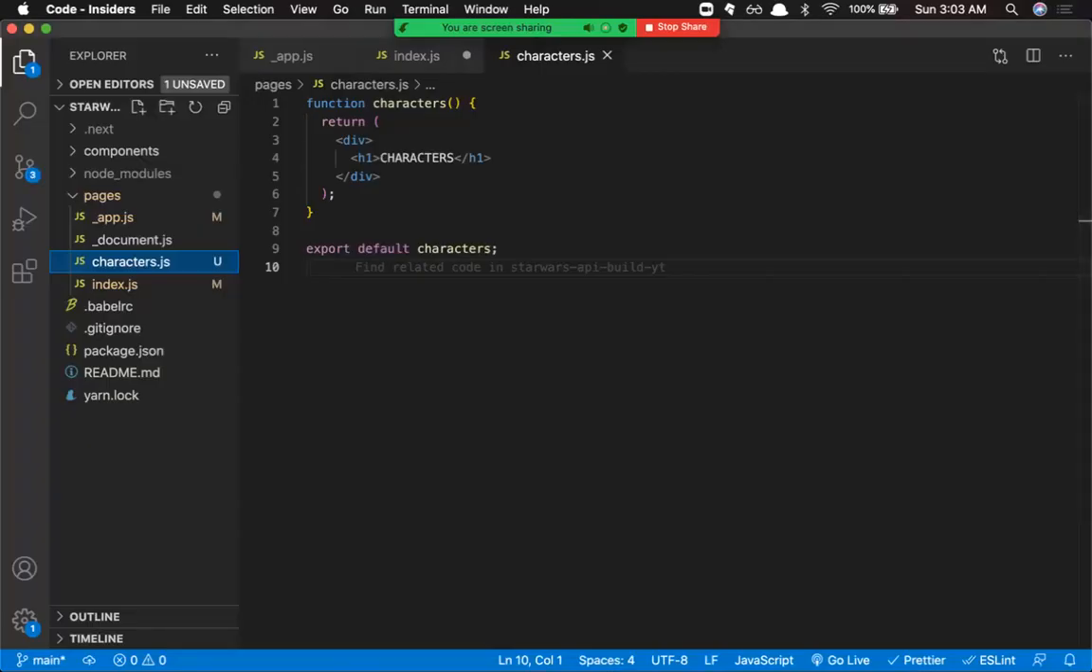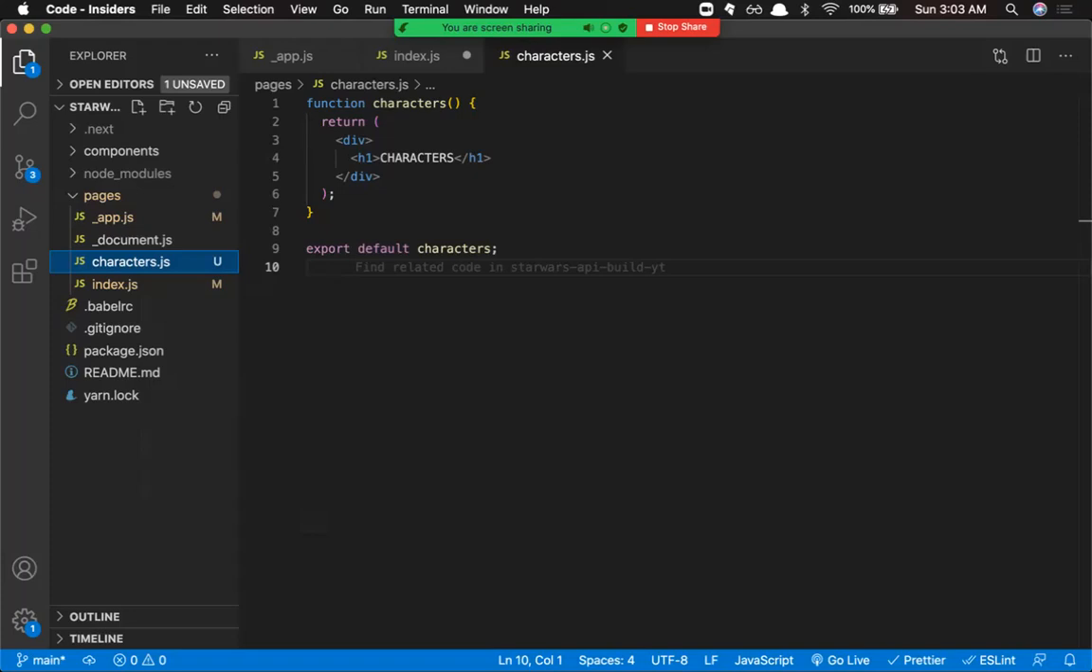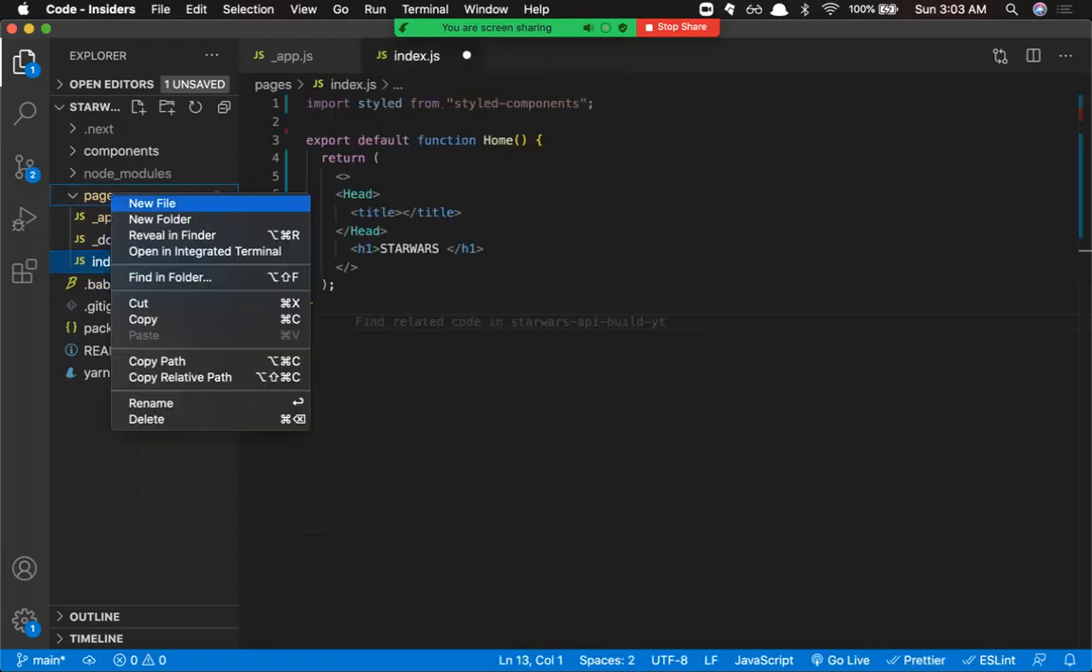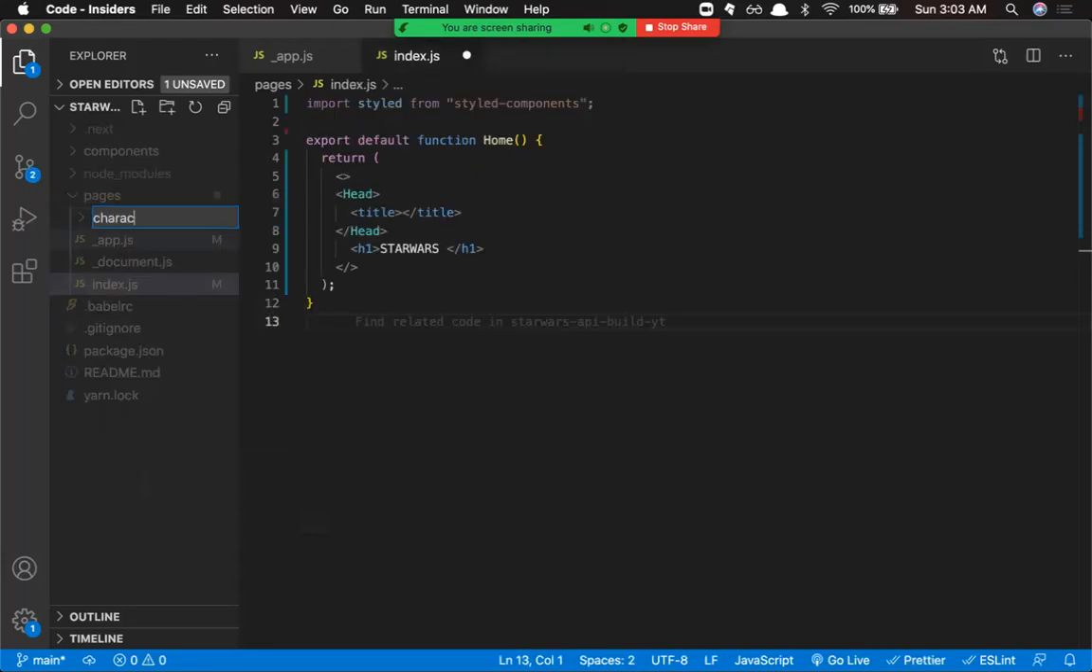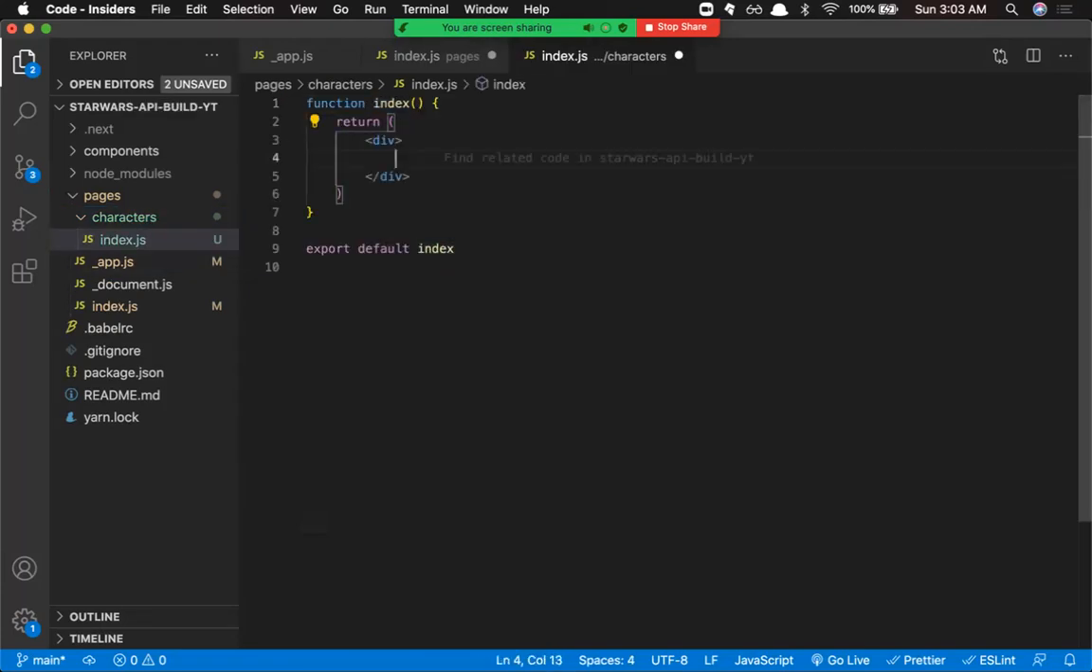So what you can do is, instead of creating a file here, you could have created a characters folder. So if I don't need this, I'm just going to delete this. And let's say I go back here, and instead of creating a file, I create a folder this time, and now I can create something called index.js. And after creating that, what I can do is, again, RFCE.